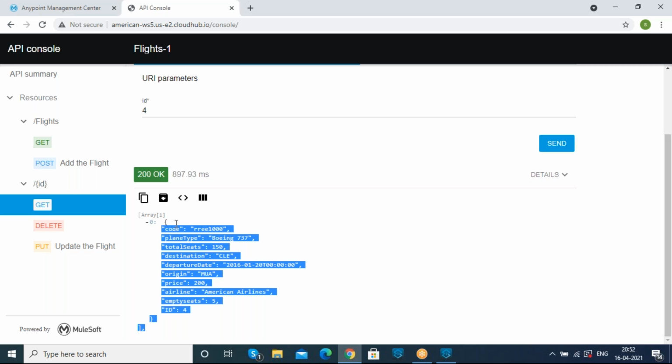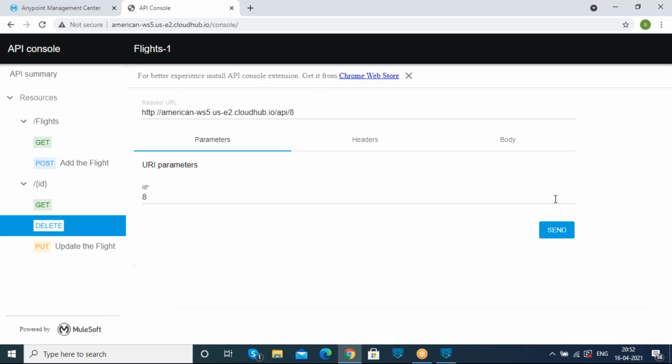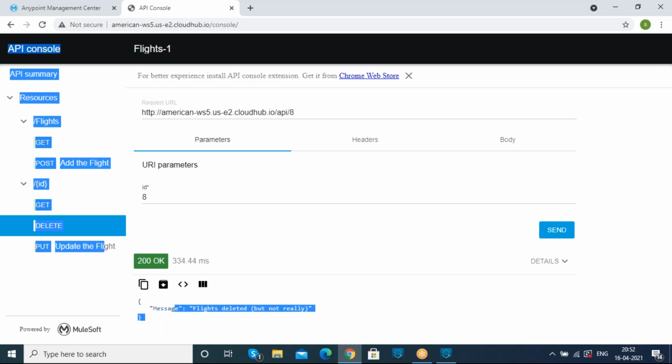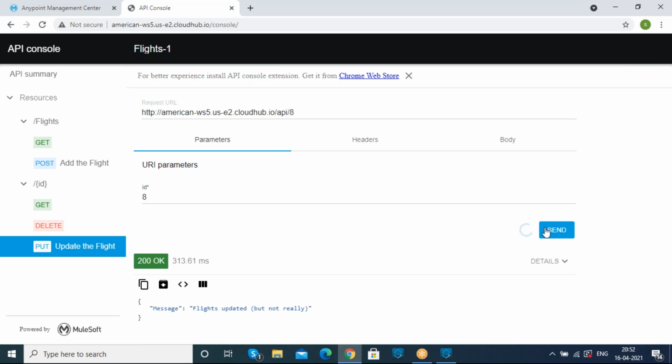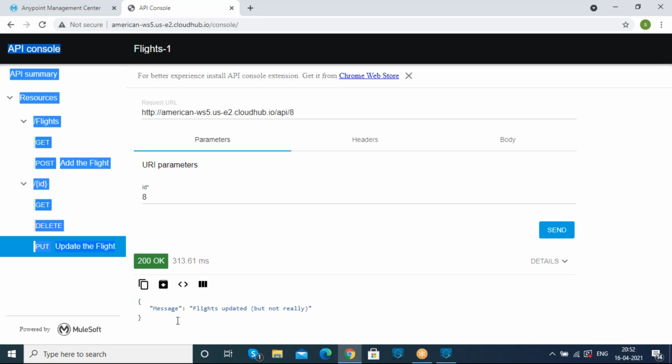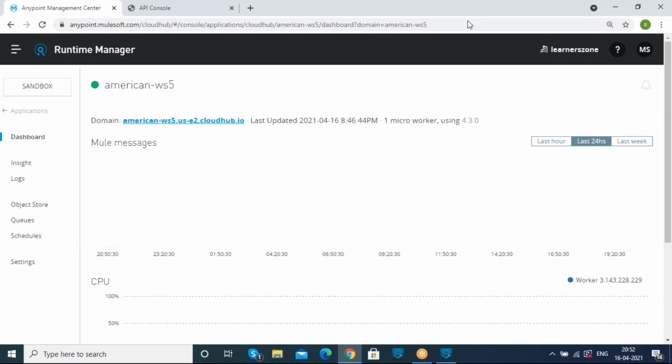So here ID 4 we are able to display as our response. And if we request according to any of the other IDs, we are able to get the dynamic data as our response. And if I move to the delete method, try it, send it, flights deleted but not really is the response we get. And if we send the put method, flights updated but not really, we are able to get it as our response. So we are able to get the dynamic data as our response, and we had successfully deployed our project into the Anypoint platform CloudHub, into the runtime manager.